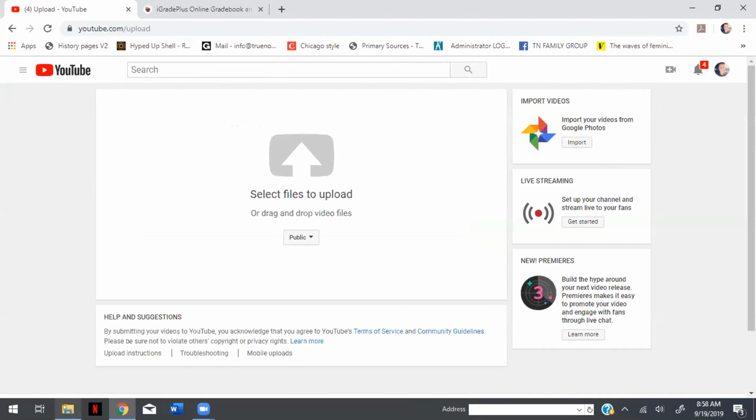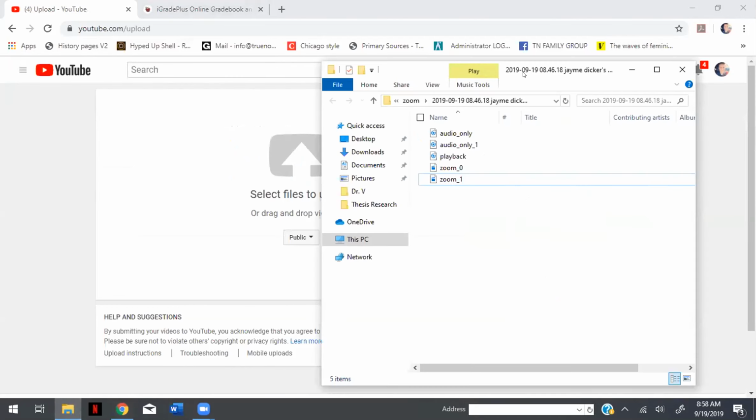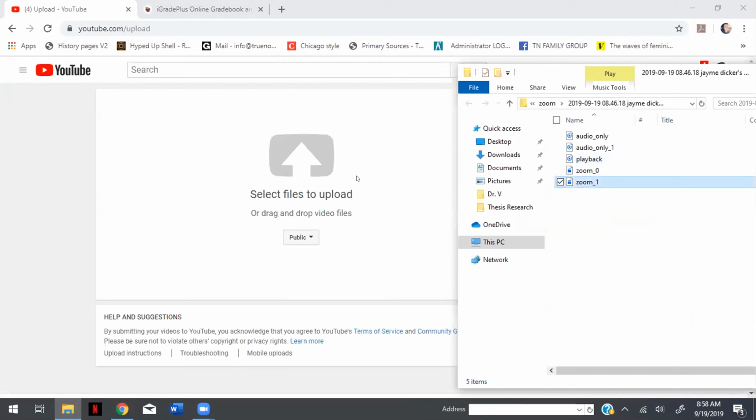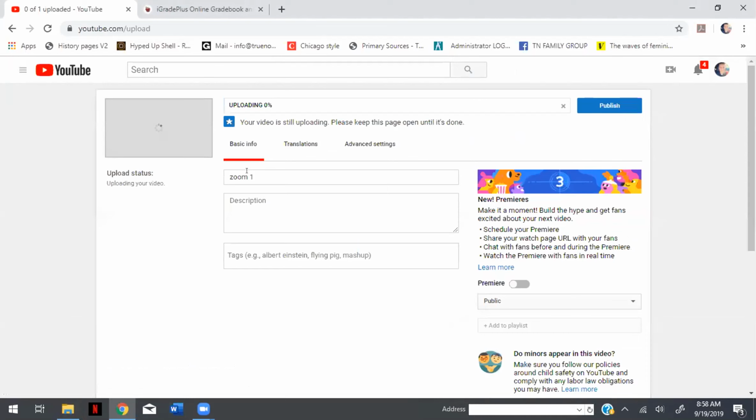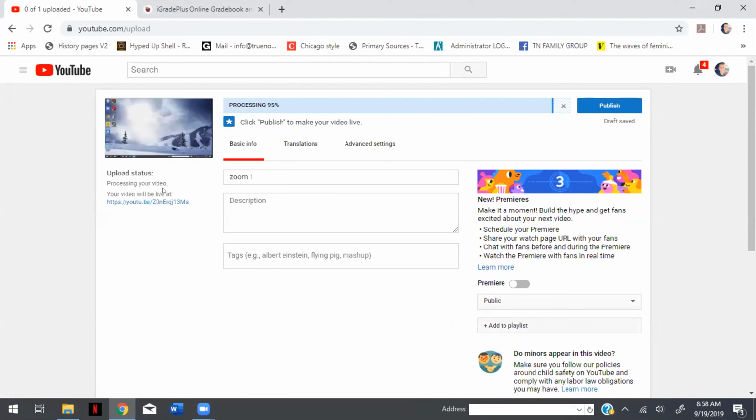And then you just take your file from Zoom and drag it over. You can probably click and search for it also, but that just seems easier to me. There it goes. And then it will upload. And it gives you your link ahead of time, so you can actually copy this and paste it and send it out in an email or put it on iGrade right from the get-go.